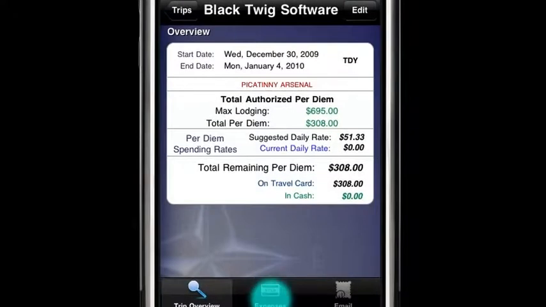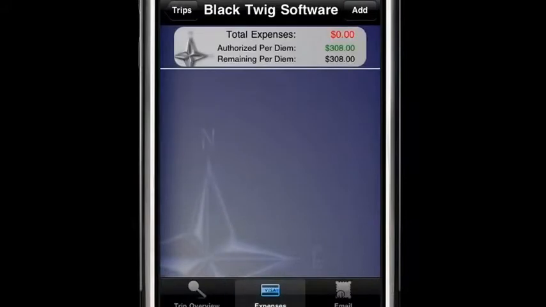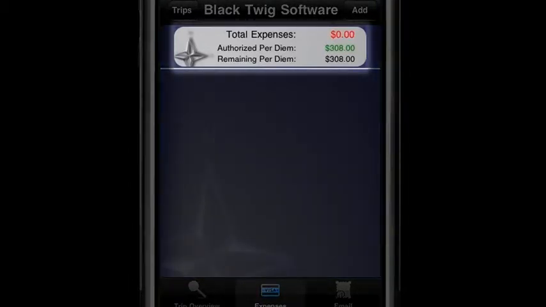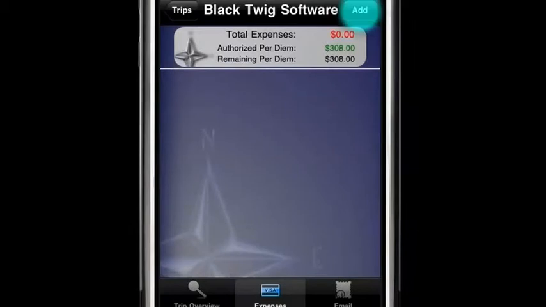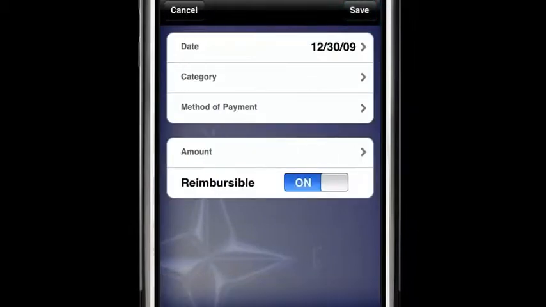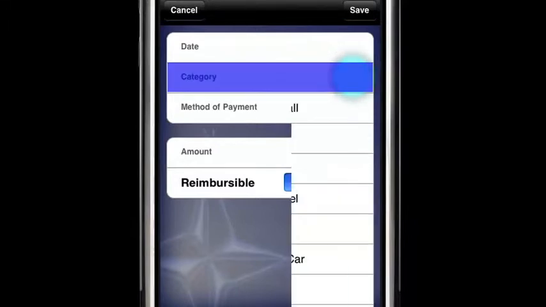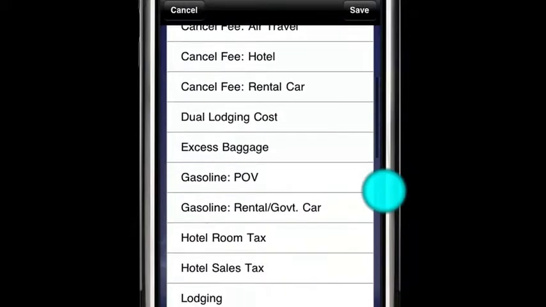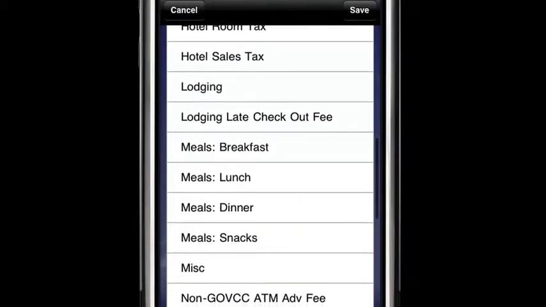Simply tap the expenses tab and you are immediately taken to the expenses page. At the top of the page, you'll see your total expenses, authorized per diem, and your remaining per diem. To add an expense, simply tap the add button in the upper right hand corner. You can change the date if necessary, but we'll start with the expense category. The list of possible expenses matches those already in the Defense Travel System. Simply scroll through to find your expense and tap on it.